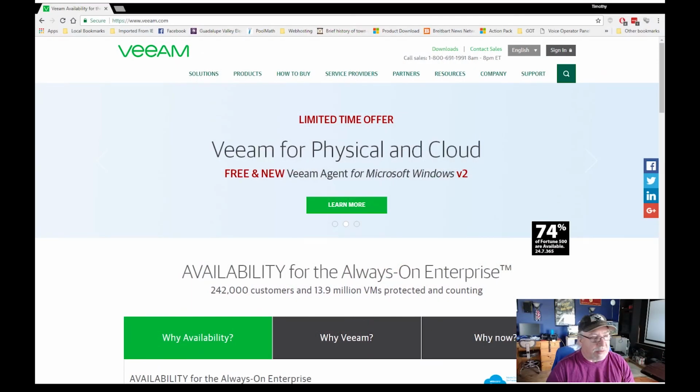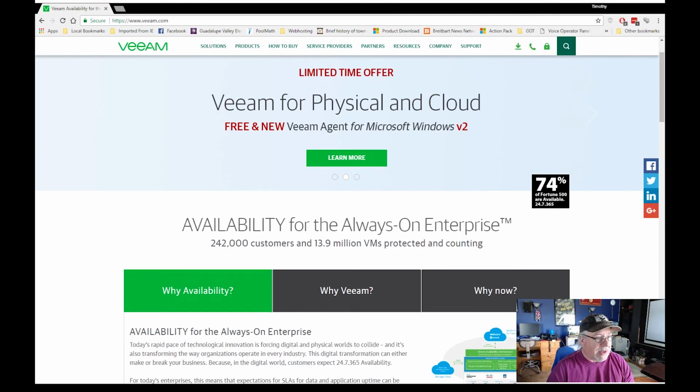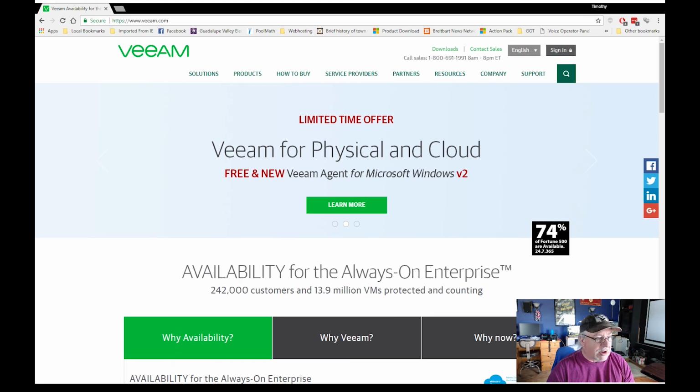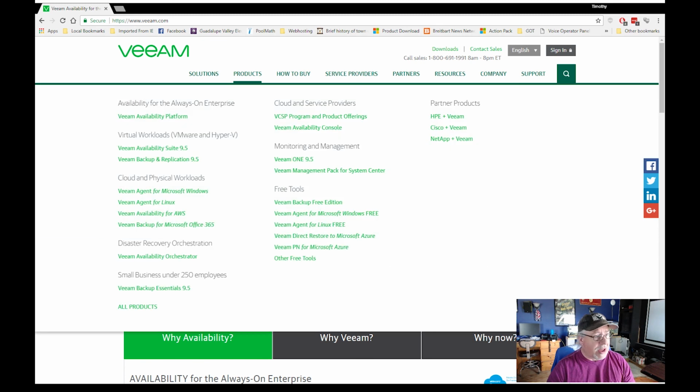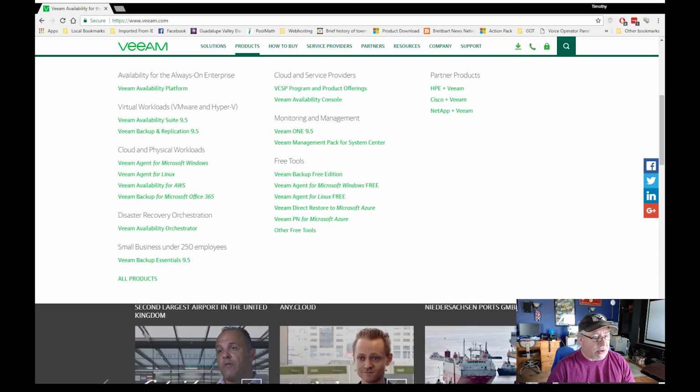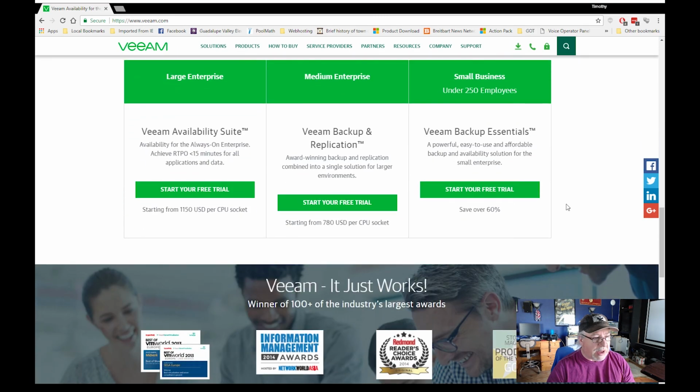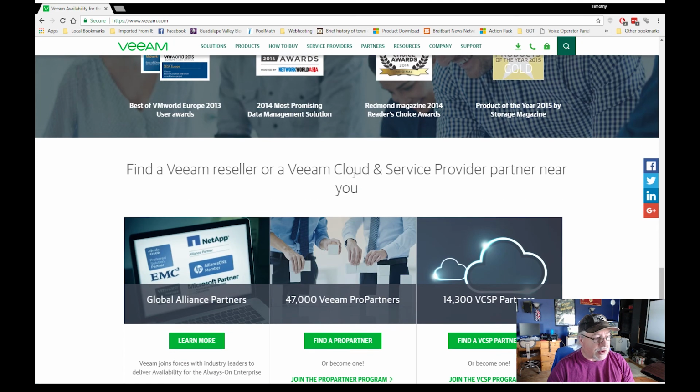Anyway, Veeam makes a whole bunch of other software. Bring you over to their website. For example, what I use, they're not real clear about. They are clear. Limited time offer: Veeam for physical and cloud, free, and new Veeam Agent for Microsoft Windows version 2. So for a limited time, they have that. They also have the ability to back up, I'm assuming, regular Windows workstations in here, but Veeam has a lot of products. The one I use most of all is the Veeam Backup and Replication, and it is free. I assume it's still free.